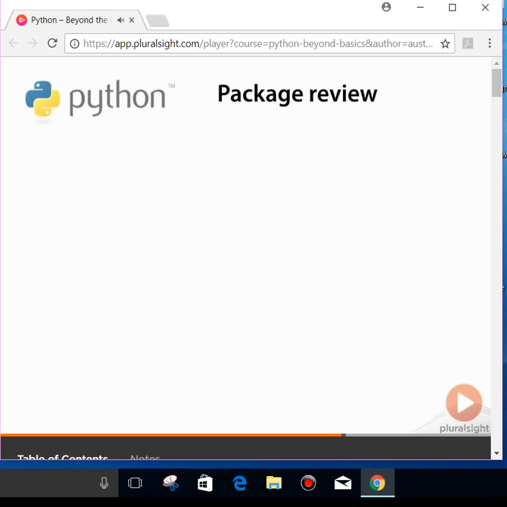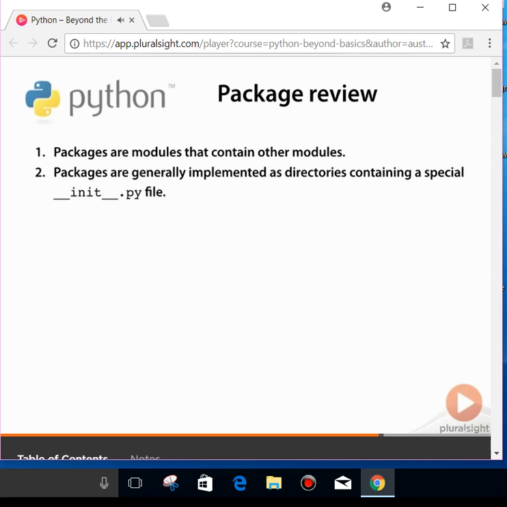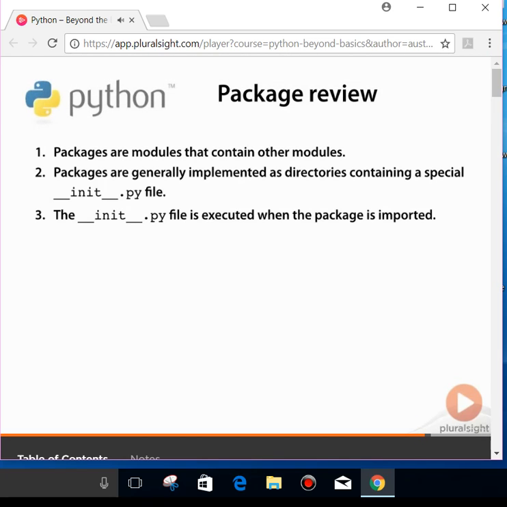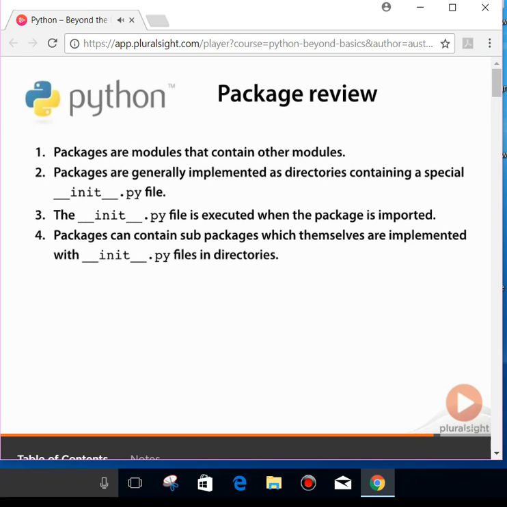So we've covered a lot of information. Let's review what we've learned so far. Packages are modules which can contain other modules. Packages are generally implemented as directories containing a special __init__.py file. The __init__.py file is executed when the package is imported. Packages can contain subpackages which themselves are implemented with __init__.py files in directories. The module objects for packages have a __path__ attribute.